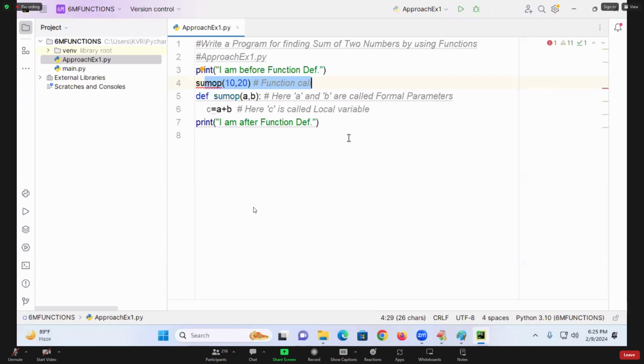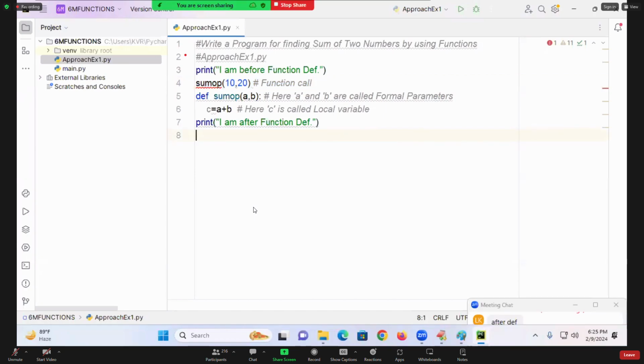You should not call like that because PVM is an interpreter. Line number 3, line number 4. When line number 4 comes, it doesn't know about line number 5. It will give you immediately what? For every function call, what do you need?